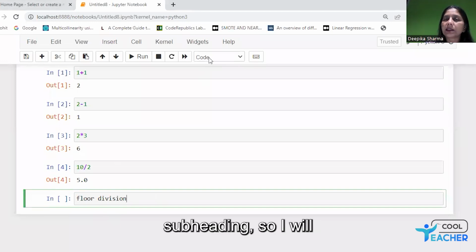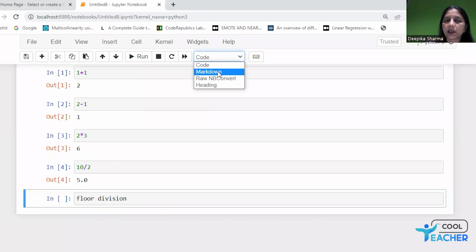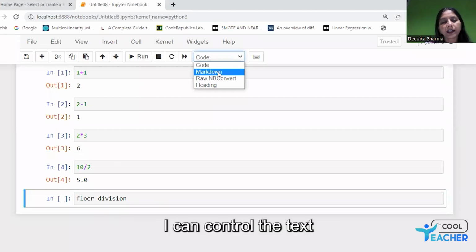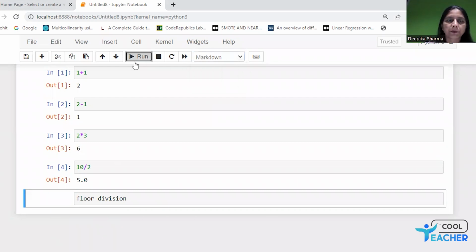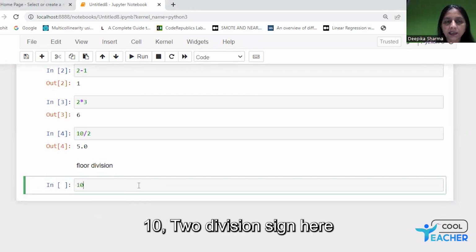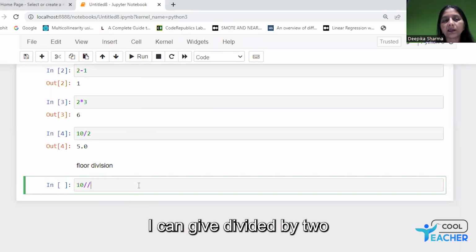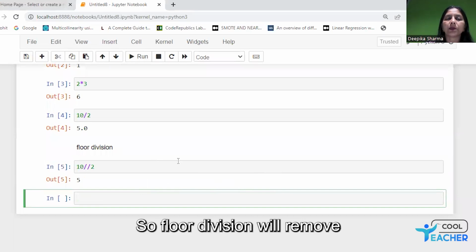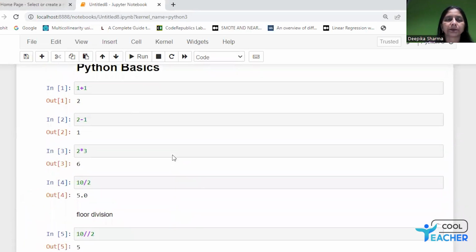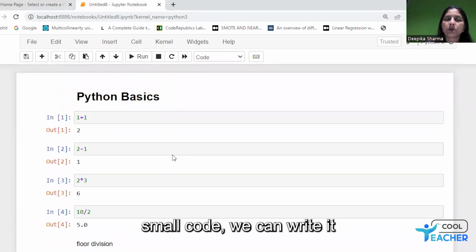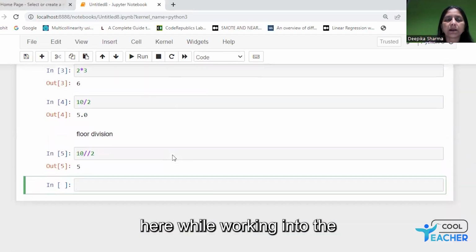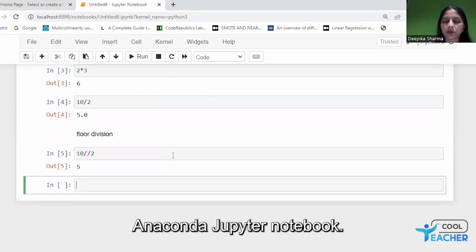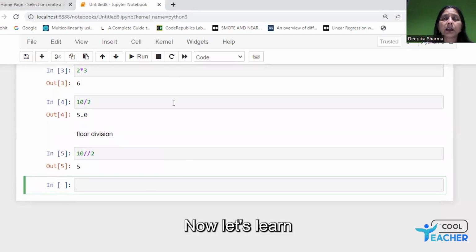So I want to make it a subheading. So I will click on Markdown. Markdown is a place where I can control the text data. I can display the text data as a subheading. Now here I can just use 10, 2 division signs here, I can give divided by 2 and click on run button. So I had received 5. So floor division will remove the decimal values as well. So in this way, small code, we can write it here into the Python basics while working in the Anaconda Jupyter Notebook.